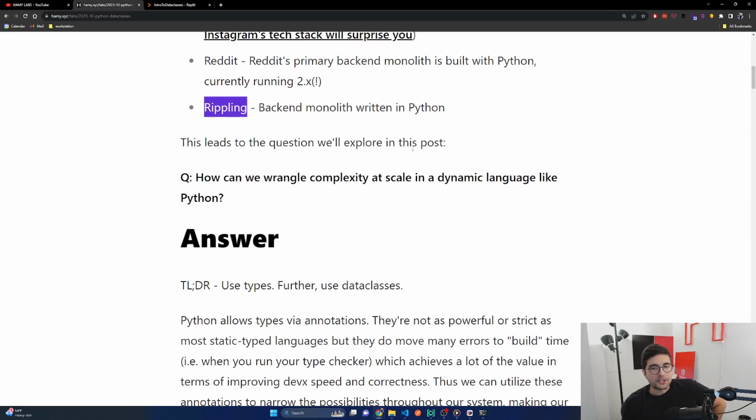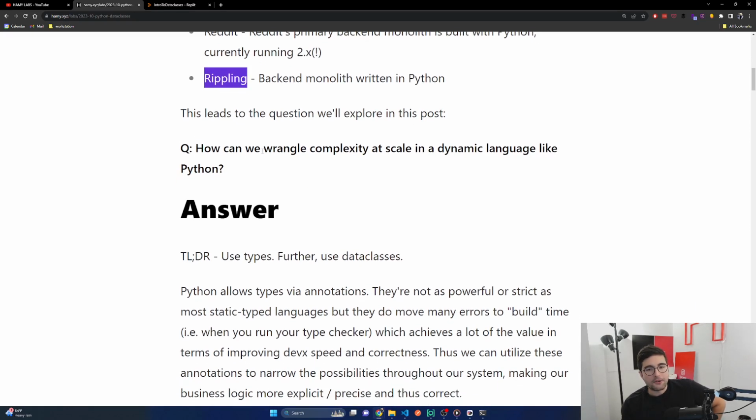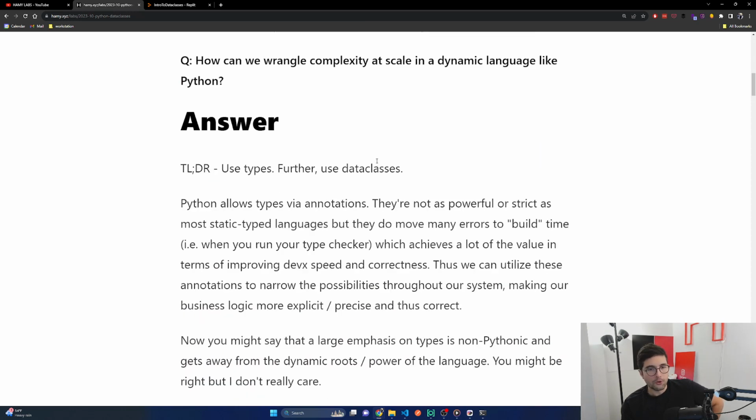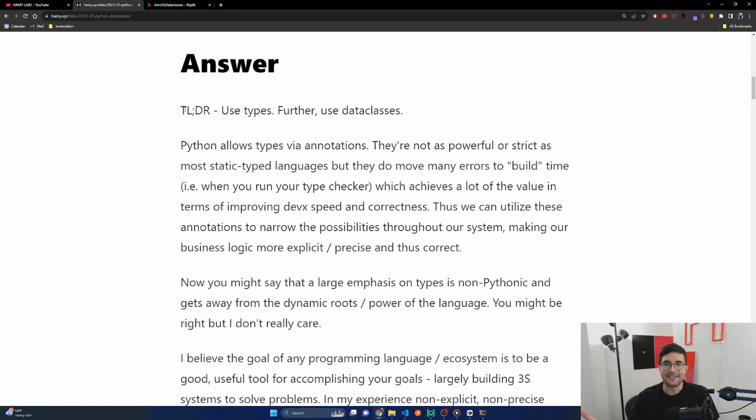Anywho, this leads to the question we'll explore in this post. How can we wrangle complexity at scale in a dynamic language, Python? I think in this post we're going to cover this in multiple ways. First, wrangling complexity in dynamic languages, and then we'll also be mostly diving into implementation specifics with Python. And so the answer is basically you should use types.